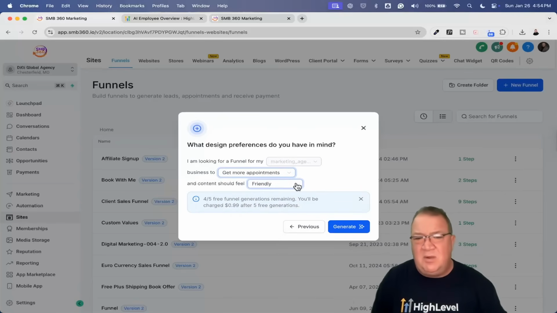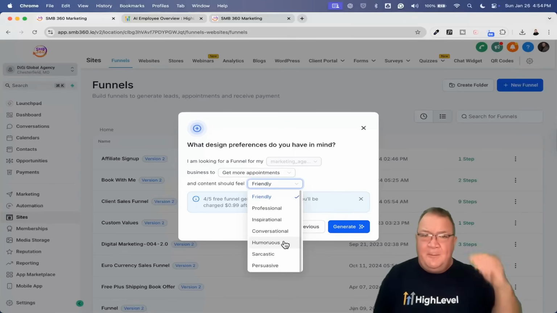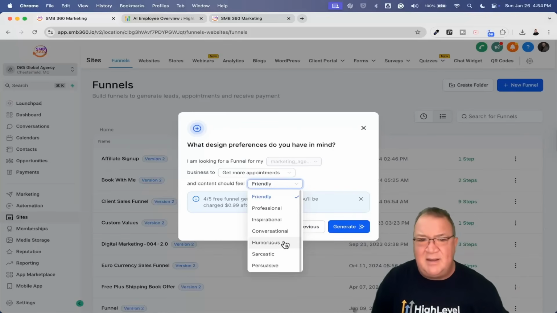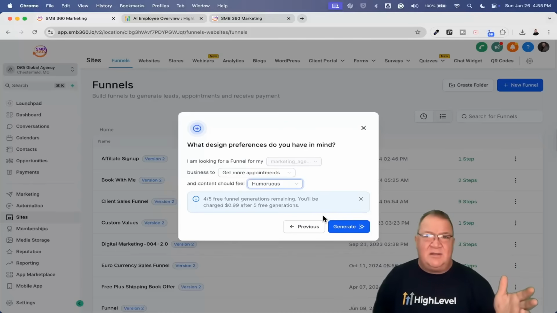Now, what kind of tone should we have for this one? Friendly, conversational. This is where, again, you probably should be familiar with this. These are very natural and the same type of settings inside of AI for all the different tones of writing and things like that. So let's just be humorous. Do something different. So again, we've got 4 or 5 free funnels remaining. You'll be charged 99 cents after 5 free generations. So again, you get to use it 5 times.